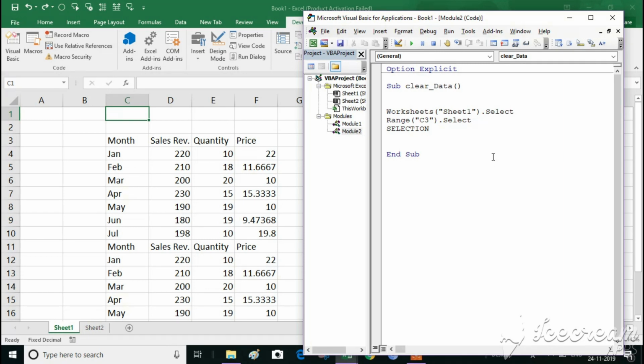I'll show you by debugging this code. Selection dot CurrentRegion. Current region in the sense this whole region. Okay, dot Clear. Okay, so let me debug this code so that you can understand how this code works.